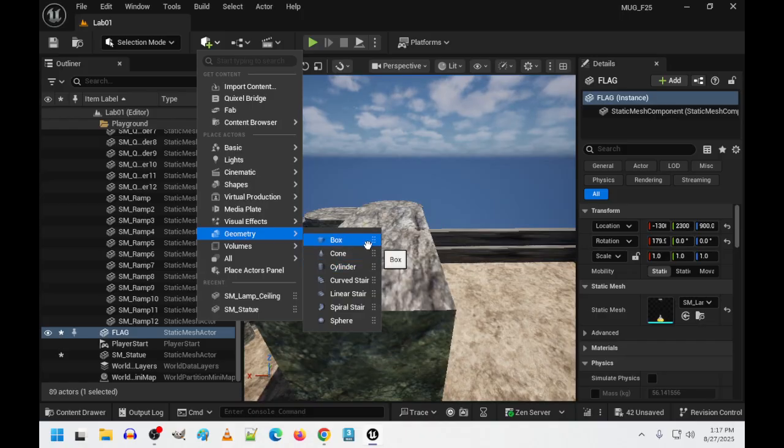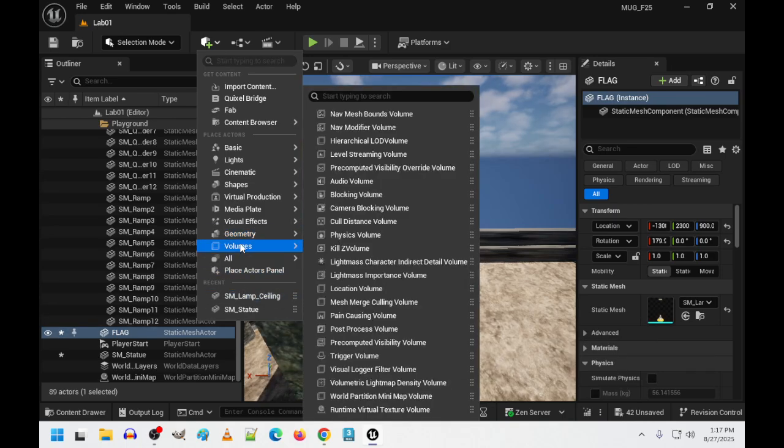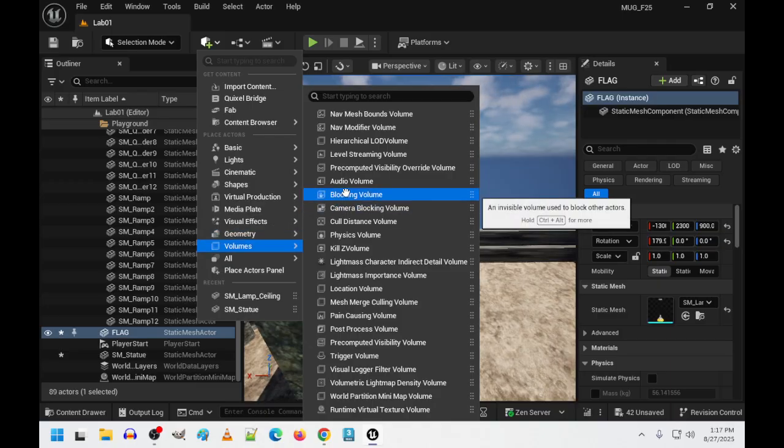They've got some geometry here. They've got curved stairs, linear stairs. Don't worry. I mean, if you want to play with them, go right ahead. Not that big a deal. Later on, you'll play with them. We'll talk about volumes later on. They're like, again, triggers. The big one would be if you wanted a blocking volume. Like for my case, an invisible volume used to block other actors.